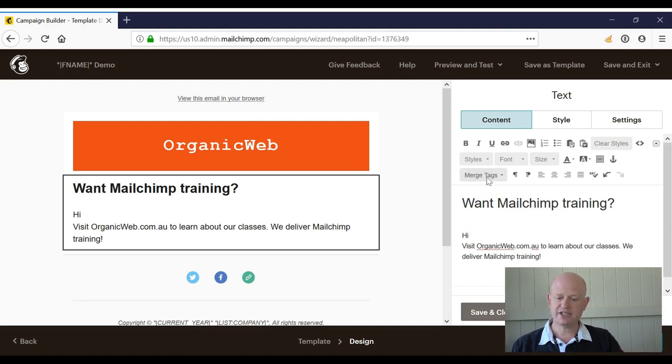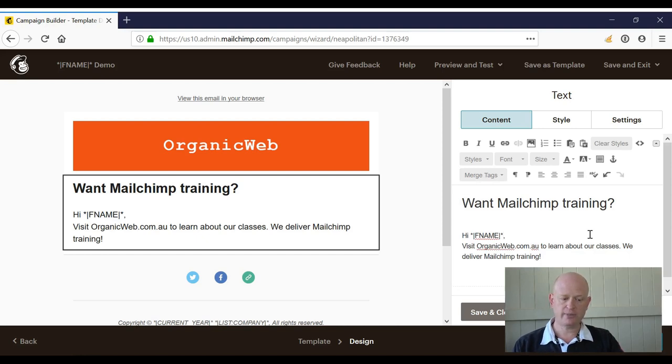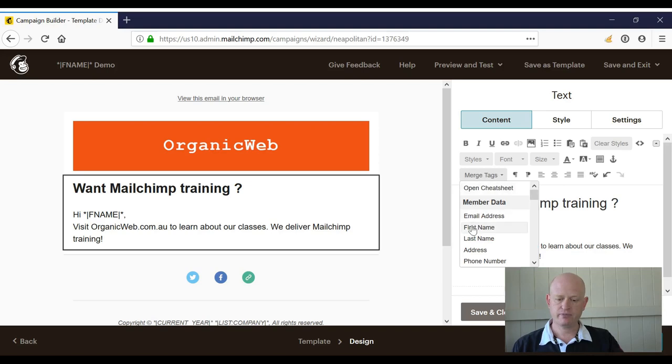So all I do is I click the Merge Tags button in the toolbar, and click first name, and I might want to add a comma. So each recipient will now be greeted with their own first name. I could also add that into the header, for example, MailChimp training space first name.